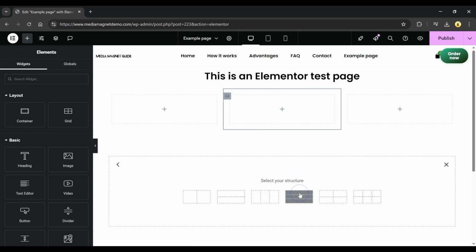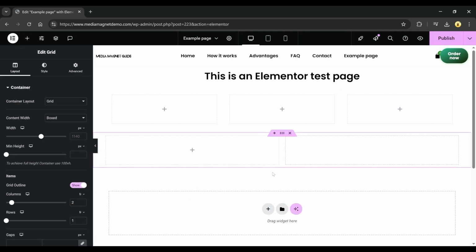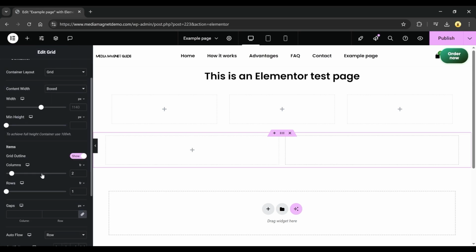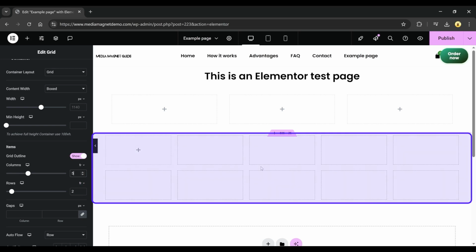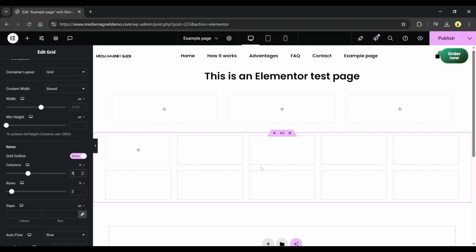In my case, I've selected a slightly different one. This time, on the left menu panel, you'll see a new option called Edit Grid. Scroll down a bit, and you'll find the settings for columns and rows. You can increase the number of columns or rows depending on how you want to structure that section. For example, I selected 5 columns and 2 rows using the Edit Grid option. As a result, that part of the Elementor workspace is now neatly divided into 5 columns and 2 rows, just how I wanted it. That's it.